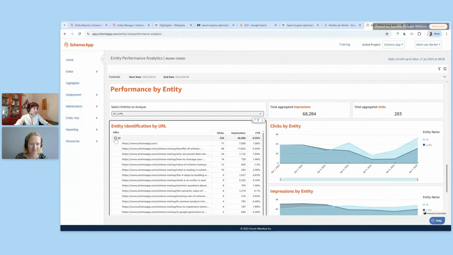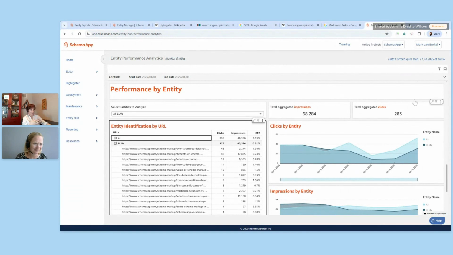All right, so we've got AI and LLMs here. And so it's now going to show me the total aggregated impressions and clicks. Keep in mind, this could be double counted because there's a chance that LLMs and AI have been identified on all of the same URLs. And it's going to show us, comparing those over time.